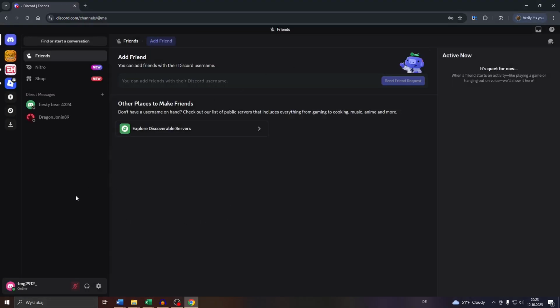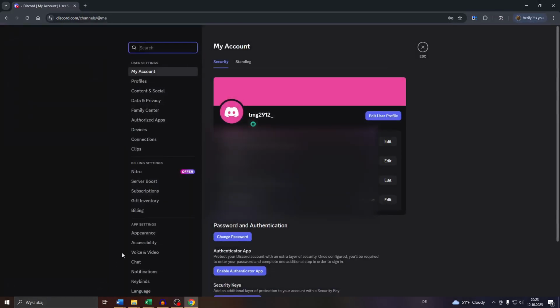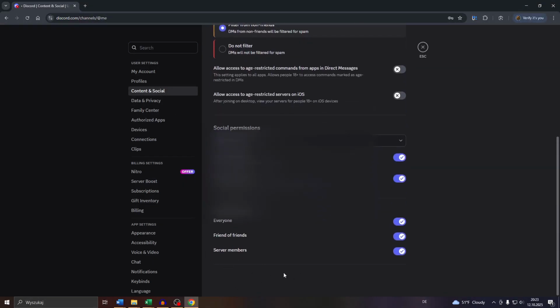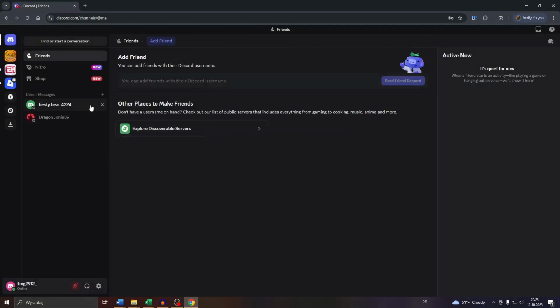And after that, again, navigate to this feature here through the gear icon. After that, head over to content and social, scroll down, and as you can see, there's no blocked account section because you haven't blocked anyone. So you will need to do that first and block the contact.